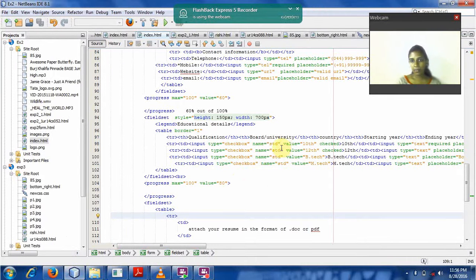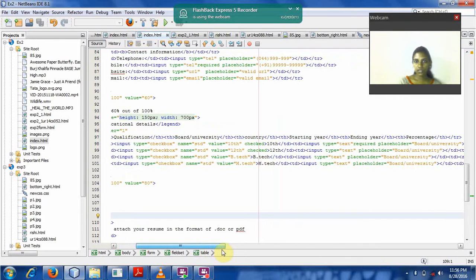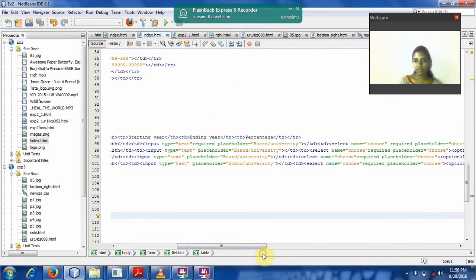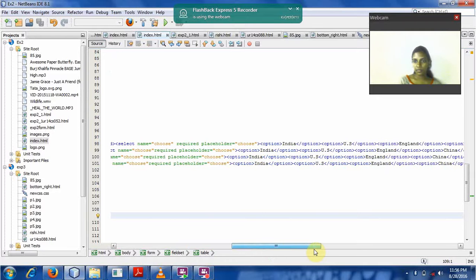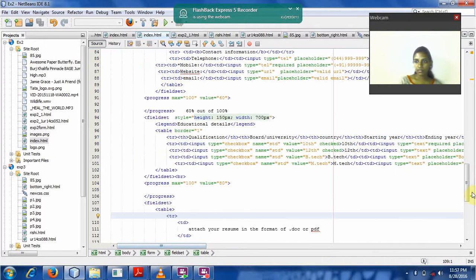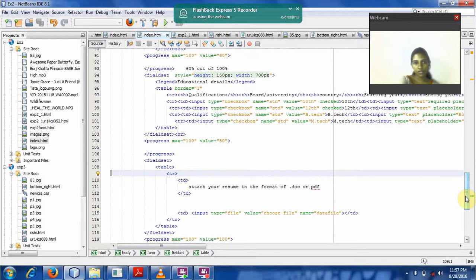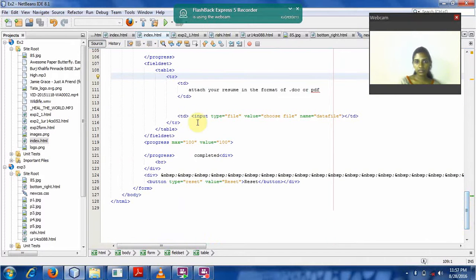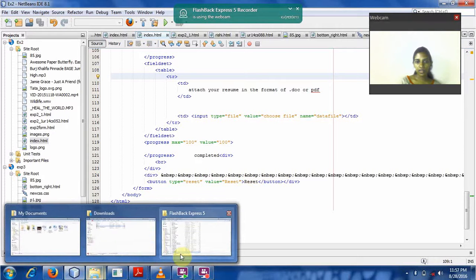So I have given a checkbox and have given the value for the board, university, country, starting year, ending year, and for everything I've given placeholders. I've also given options to select the places. And I've closed my table here, and I've also closed my fieldset, and I've also provided progress. I've opened my next fieldset and table, and I've given the input type file to choose which file to browse and upload.